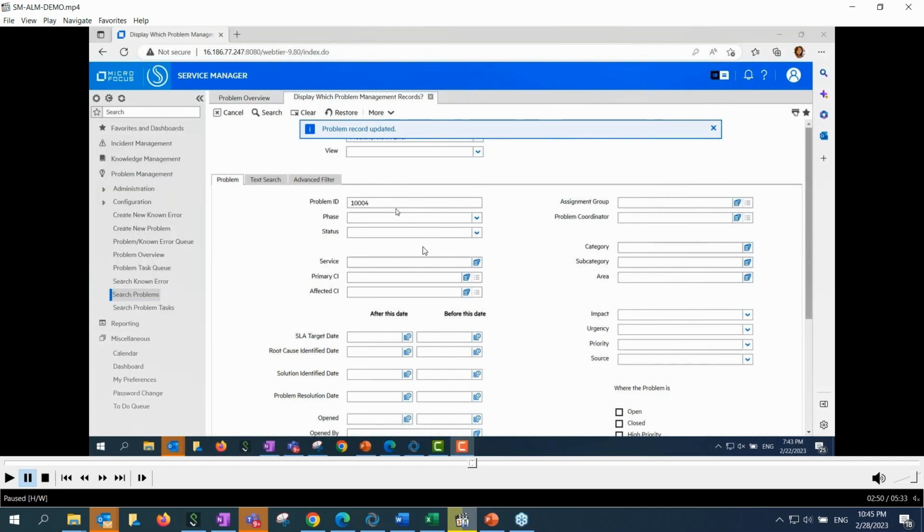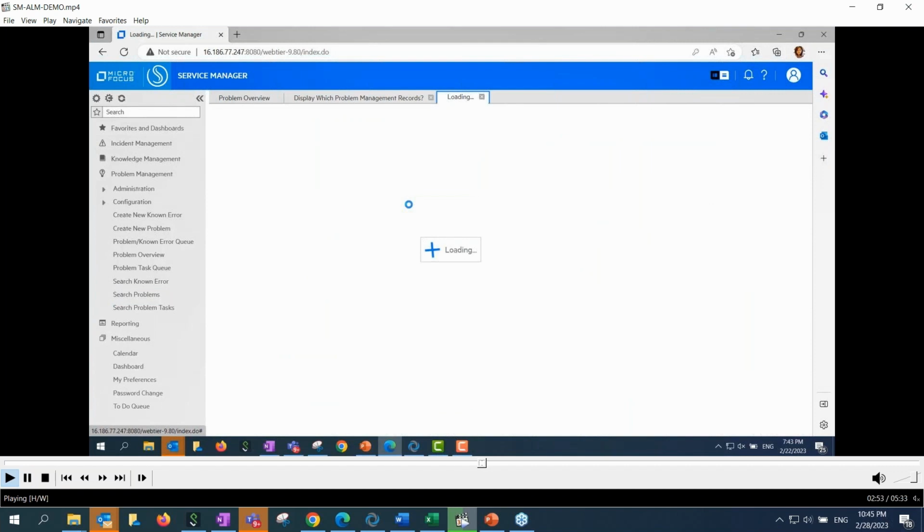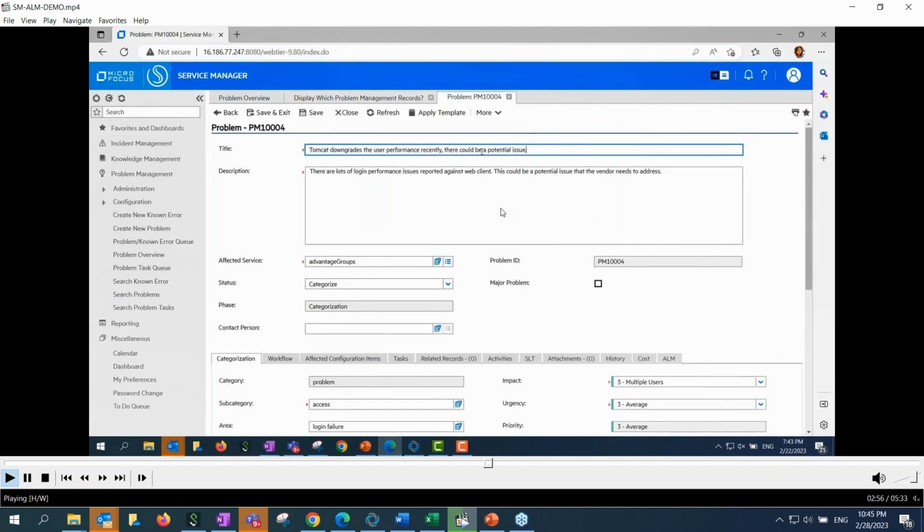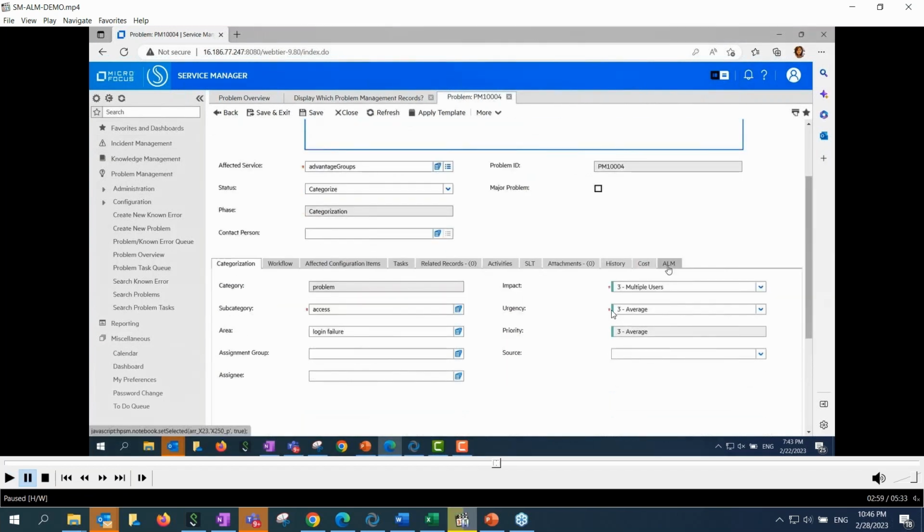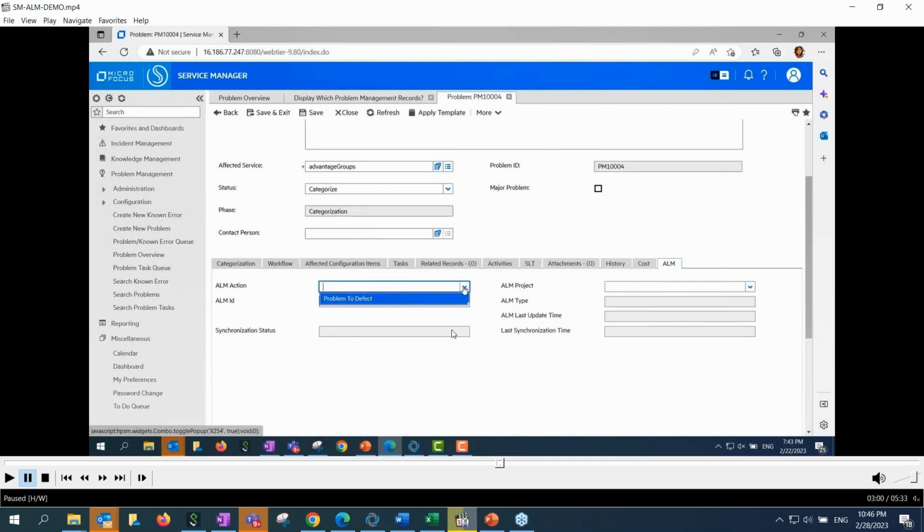Now we have the use case for Service Manager problem to ALM defect. I log in as a problem manager and we open a problem. This problem is about Tomcat degrading user performance, and this could be a potential issue. This ticket has a title, description, and the urgency is average. In the ALM tab, you can manually select the ALM action and ALM project.